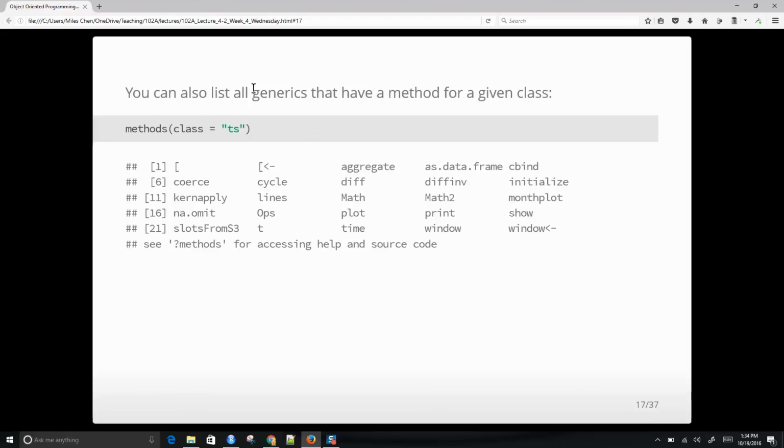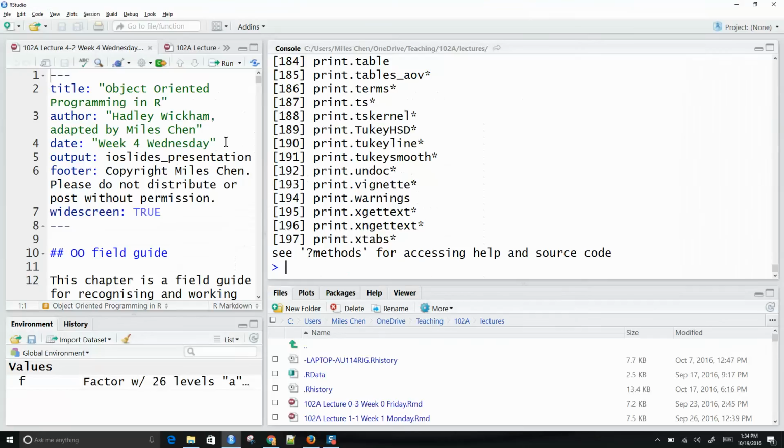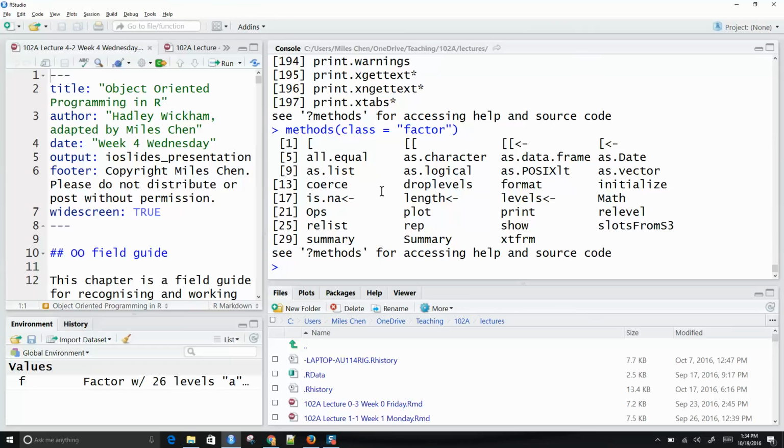So you can also list all the generics that have a method for a given class. So you could say methods for the class TS for a time series. We could see, are there special methods for the class factor? And we have a bunch of methods, special versions of each of these functions that apply just for the factor object.